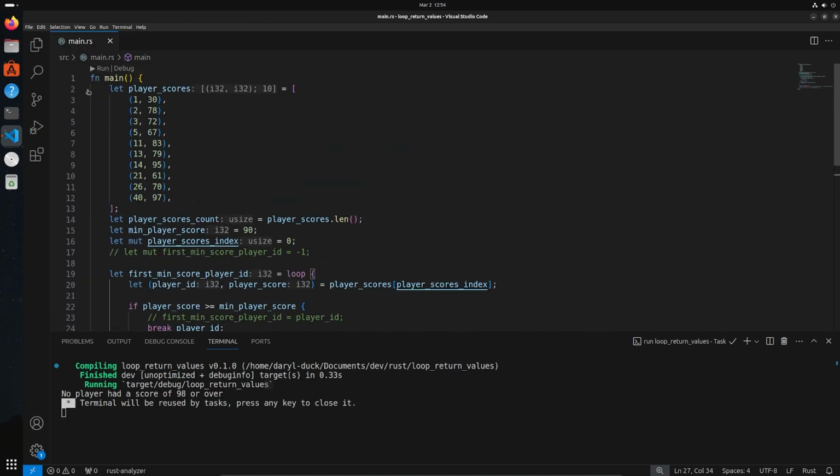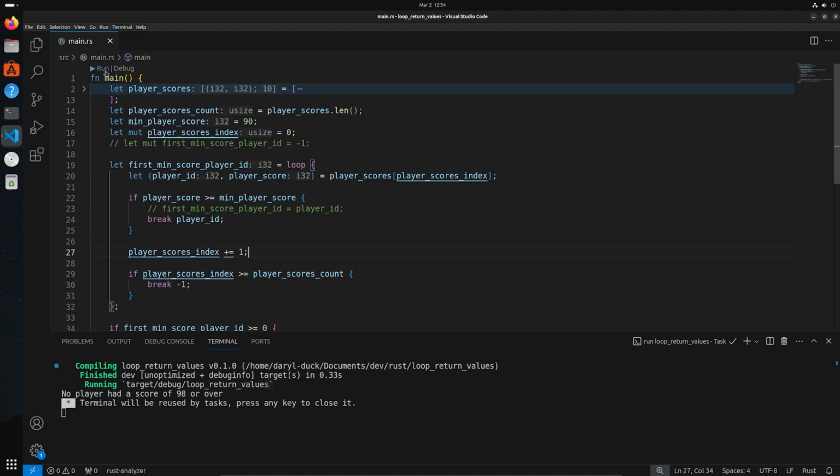And if I'll just minimize this bit here. If I now run this, well, you can see we get the same result. Cool. And that is pretty much how you can use a loop as an expression to return a single value.